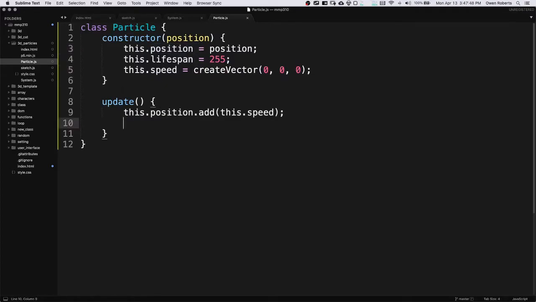Then I'm going to decrease the lifespan. That's how we're going to know if the particle's dead. So I'm just going to say this.lifespan minus equals 1. This is how quickly the particle will die. So after 255 cycles in the draw loop, that's when our particle will finally die. We can update this if you want the particles to have a shorter lifespan, just make this a larger number. We can look at playing with that in a moment. So that's our update function.